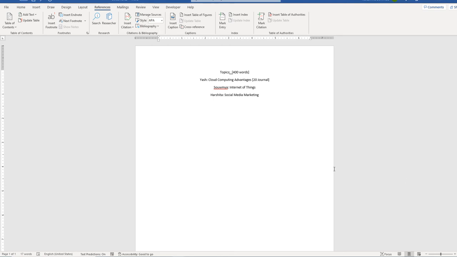So now the task is, I want you to identify 20 different journal articles from Google. Do web-based research and try to find 20 journal article references relevant to the topic allocated to your name. For example, Yash will be searching for cloud computing related journal articles and creating references using Microsoft Word. Next, Soumya will be working on Internet of Things and Harshita will be working on social media marketing.